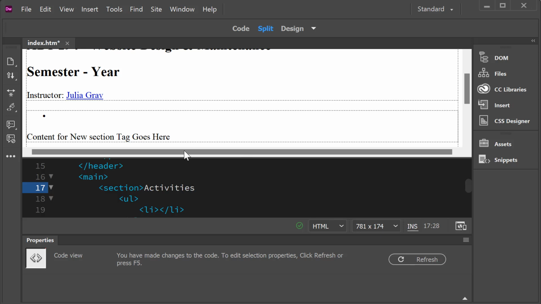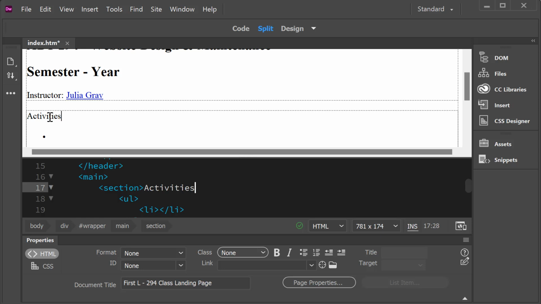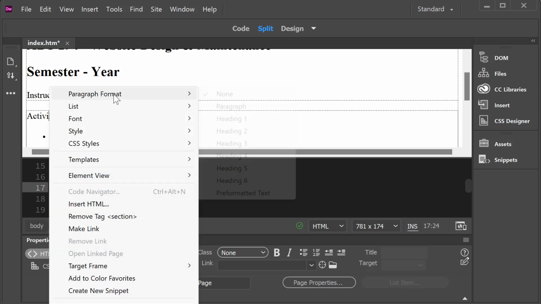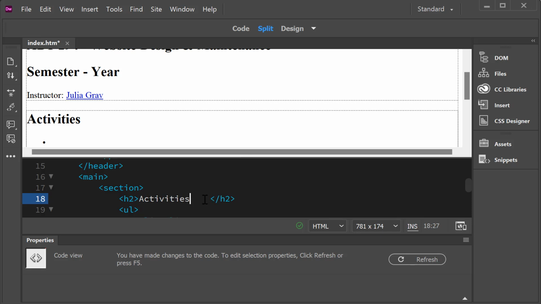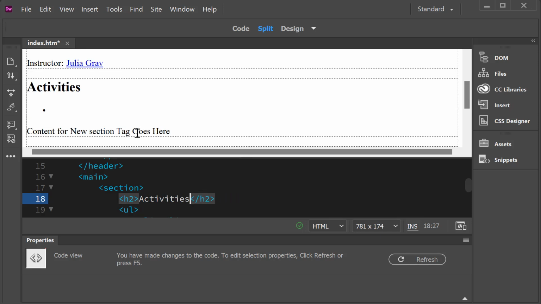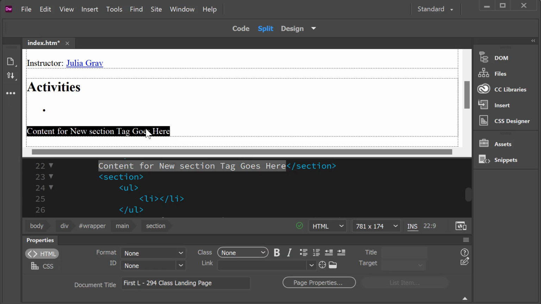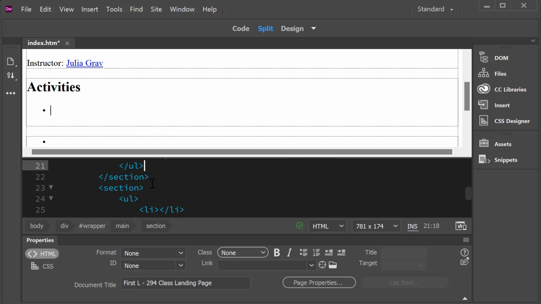When I type plain text in the code view, you'll notice it will show up in design view. And now I can format it using the interface. This is going to be a heading 2. I'm going to clean up my code a bit here, make sure the start and end tag are on the same line. And then I'm going to delete that extra placeholder text.